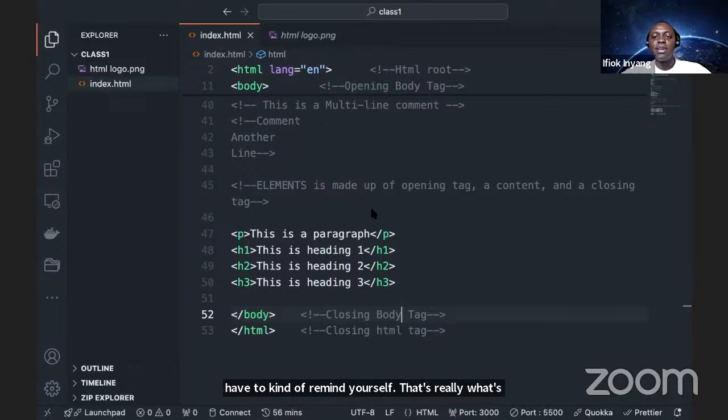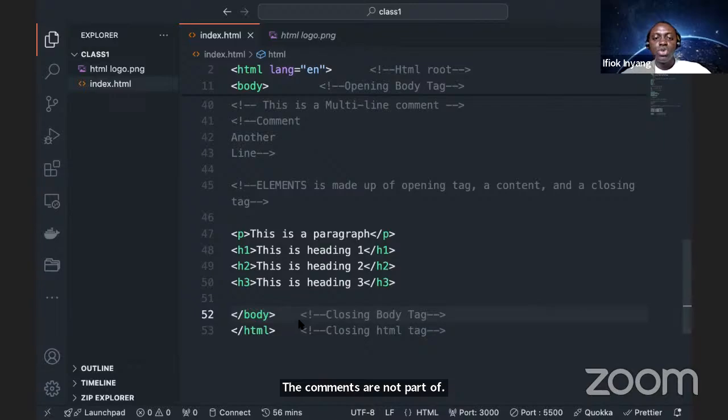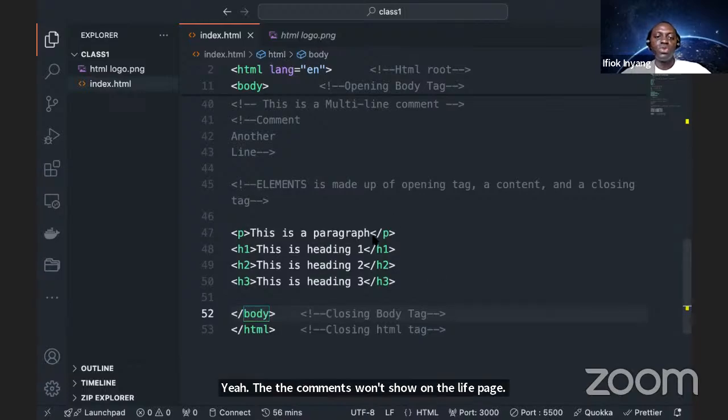So when you put in comments, the comments are not part of executable code. So for me, I think it's logical for it to be gray, to be in this color, so that you would know that this is something different from the real code that I'm writing, right? He said, I noticed it's not showing on the live server page. Yeah, the comment won't show on the live server page. I had earlier said that it will not show. The comment will not show.